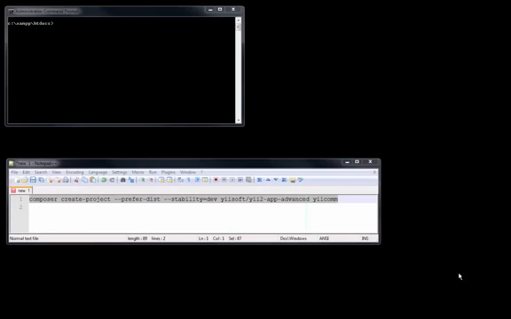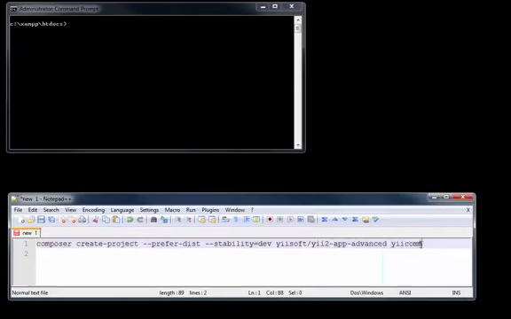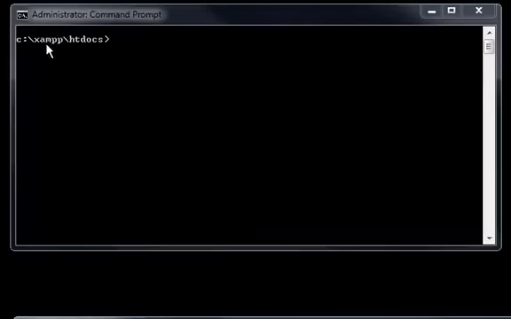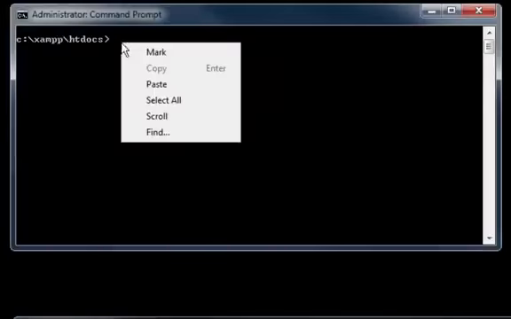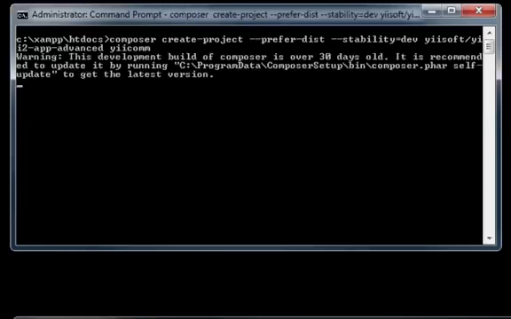All right, so we're going to copy and paste this command line into our command line. And we've moved over to xampp htdocs. Okay, and it's going to create that YiiCom directory right here. And it's going to be the advanced application from Yiisoft. Okay, so let's watch that work.